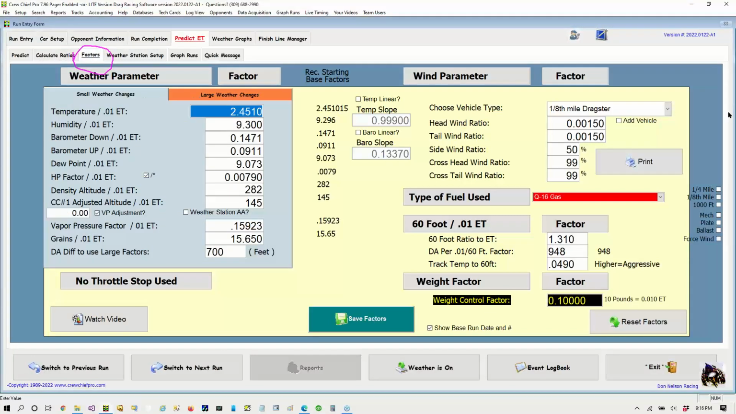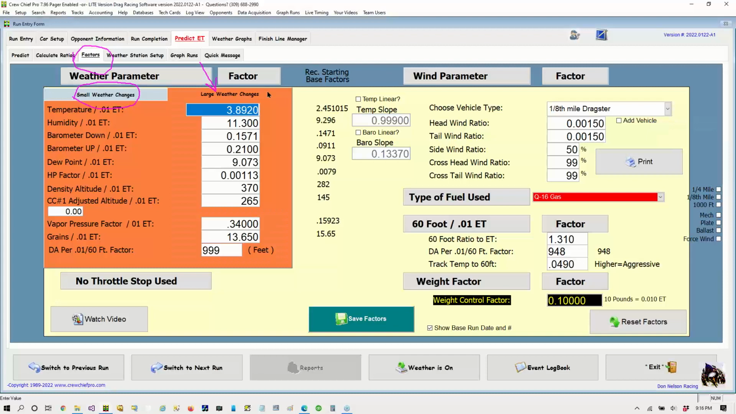So here I'm back to factors, but I'm not in the large weather change. I'm still in the small because it's not orange. I need to click on the orange tab here to see what it did to our factor. I'll click. And you notice now it's changed all of these numbers. Right there, right there, right there. It's changed all of this to way different numbers than we had before. That's all you have to do to teach Crew Chief.